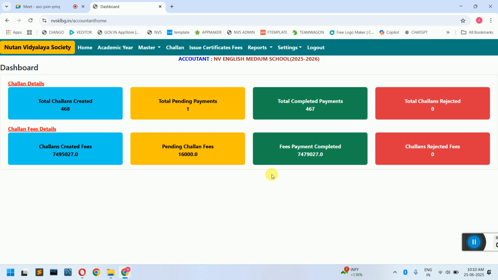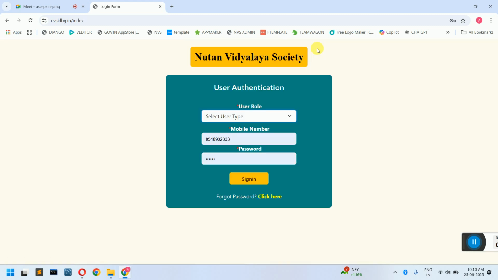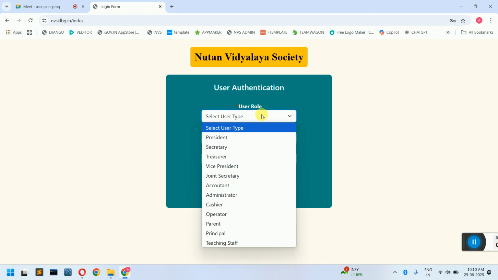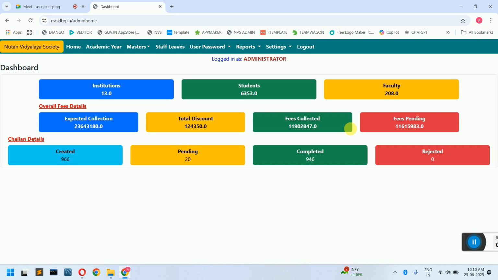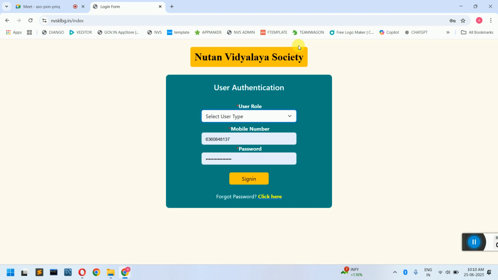But at the same time, if I want to log in with another user, I have that option also. So I'll take administrator, and enter their mobile number and password. So this is a different user interface. Like this, if I want to have multiple user logins, how we have to develop the code for that is what we will be concentrating on in today's class.